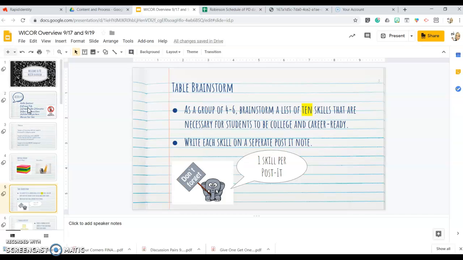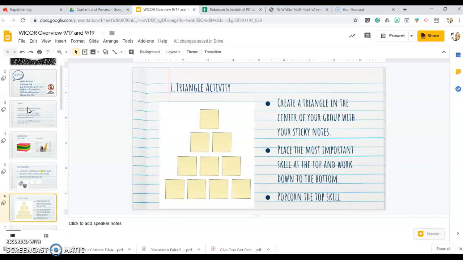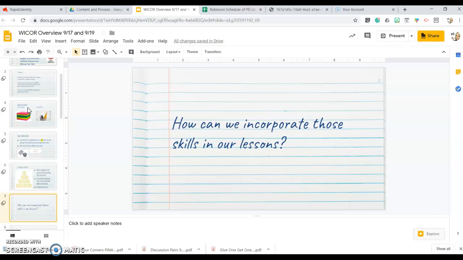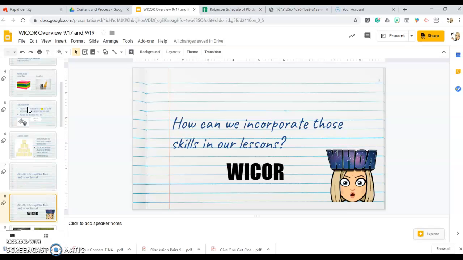We didn't really get to close that. You don't have to have them repeat it. Even though that's still in the PowerPoint, it was more just for a visual for you to refresh their memory. And then you ask them, how can you incorporate these skills into our lessons? They are not included in our content. They're not written anywhere, but they are very important skills for students to learn. So that's when you're going to say that we incorporate those skills using WICOR.